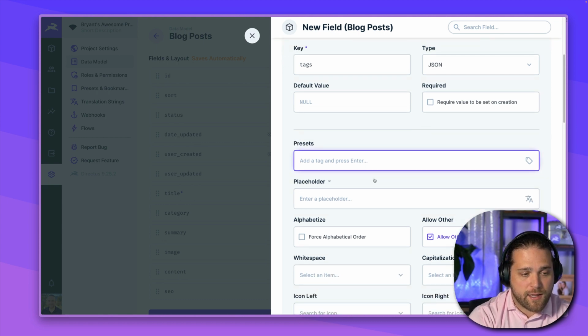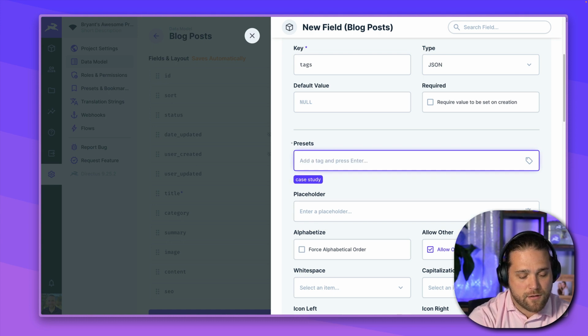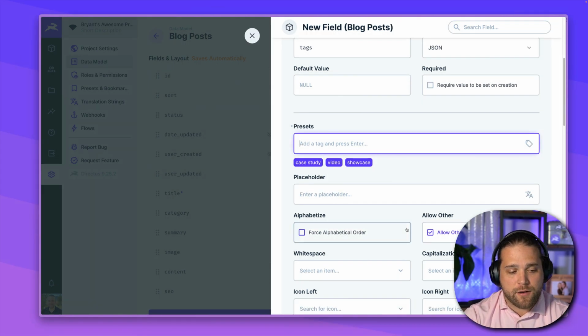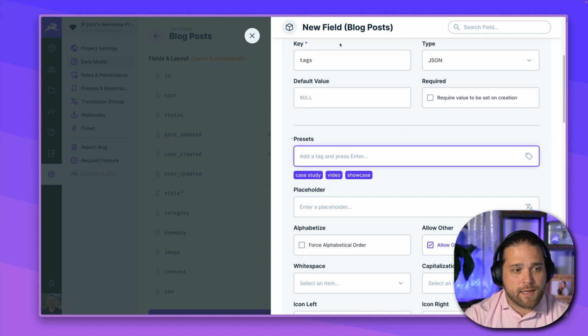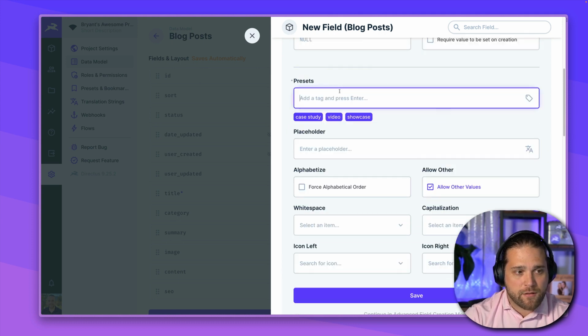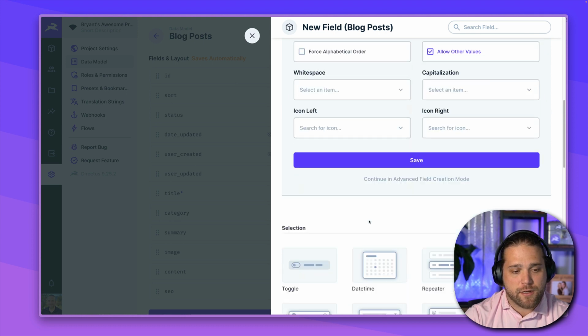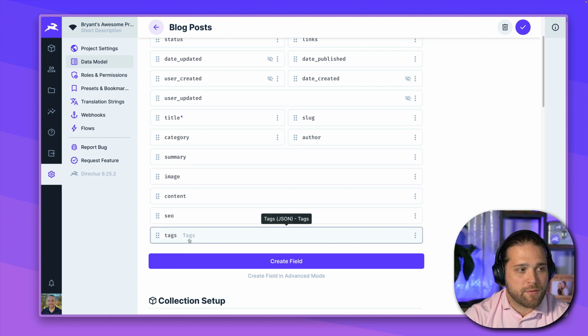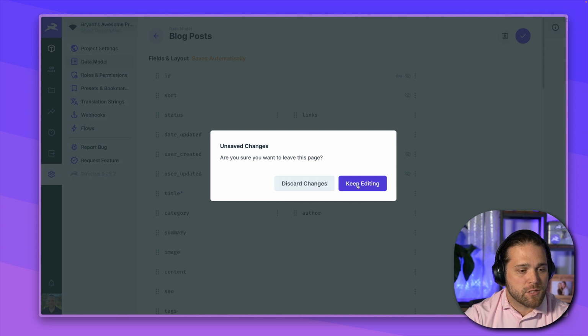Here, I'll just go in and add a couple of tags for case study, video, showcase, whatever. These will be presets that show exactly like this that the user can pick. And of course, you could set it up where they can add other values. So whenever you select a particular interface, that interface will have different options just like this. So next, we could save this, and we will see that tags have been added to our data model, to our fields for this particular collection.